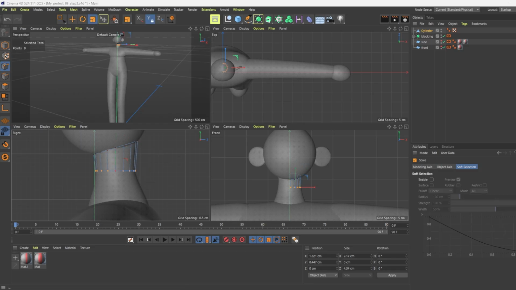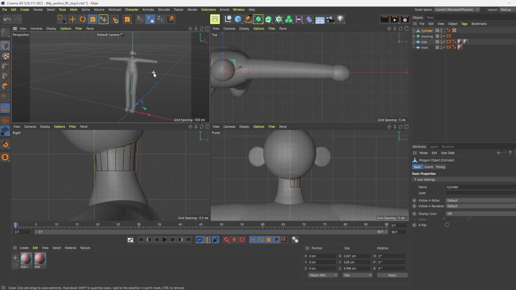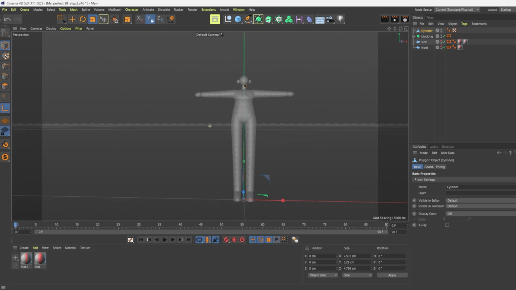We want to move the object axis to roll center without moving the mesh. To do this, go into Model mode, activate Enable Axis, then zero out the position and rotation values in the Coordinates tab. Press Enter to apply. Rename the object to Topology.